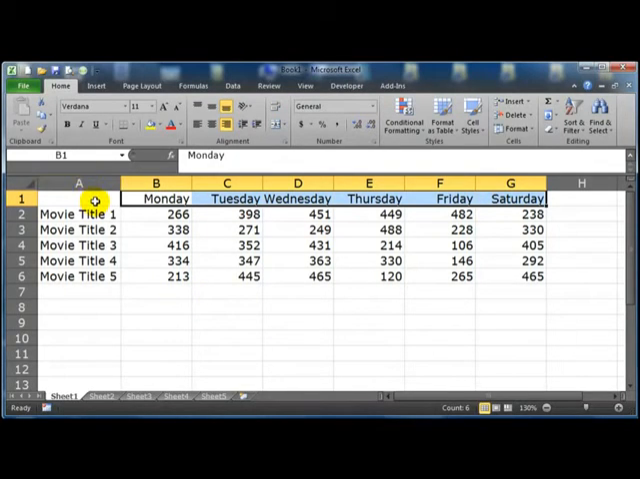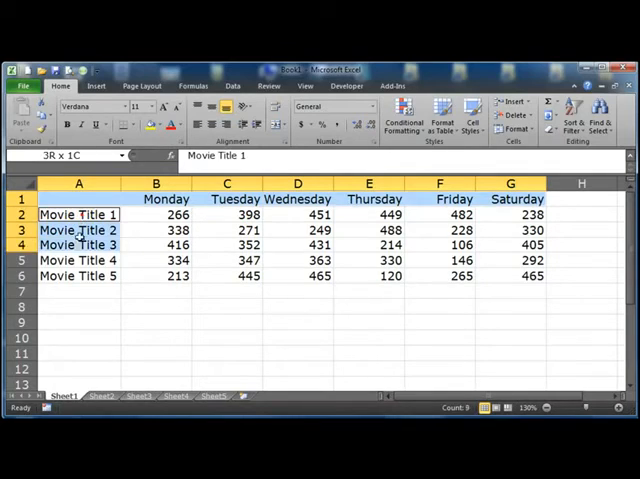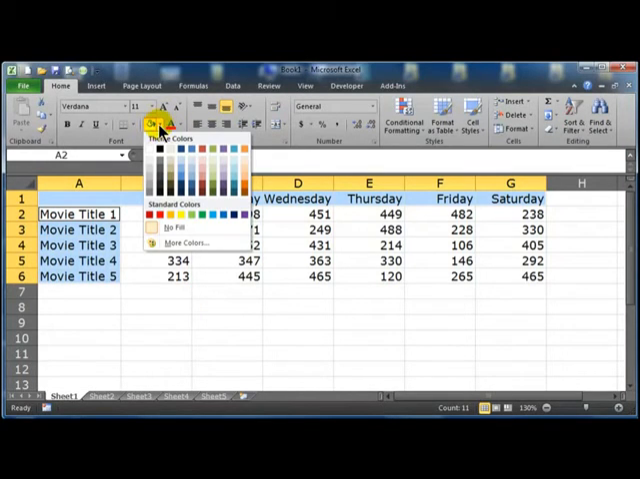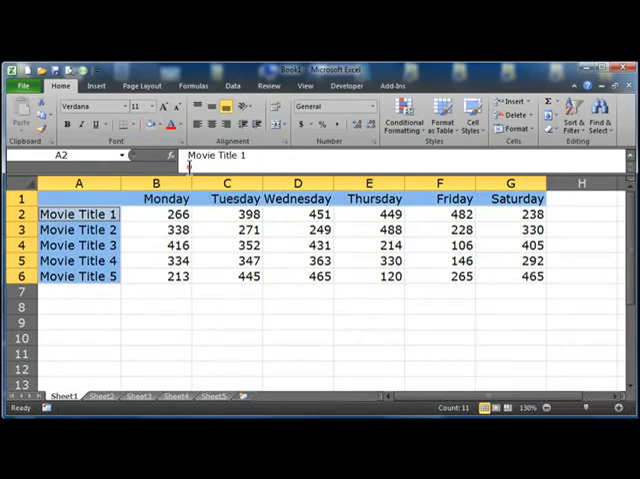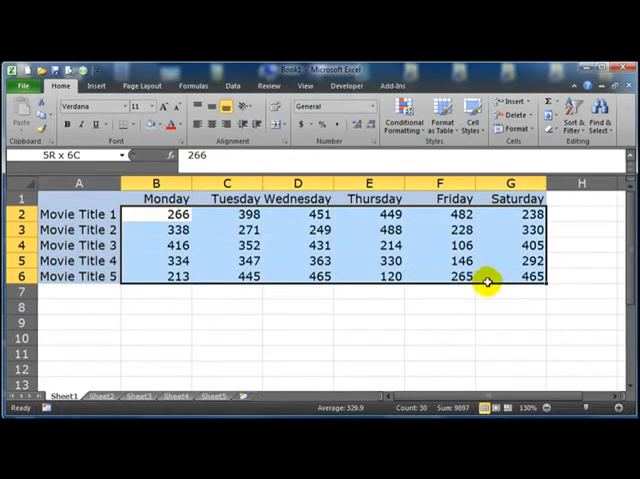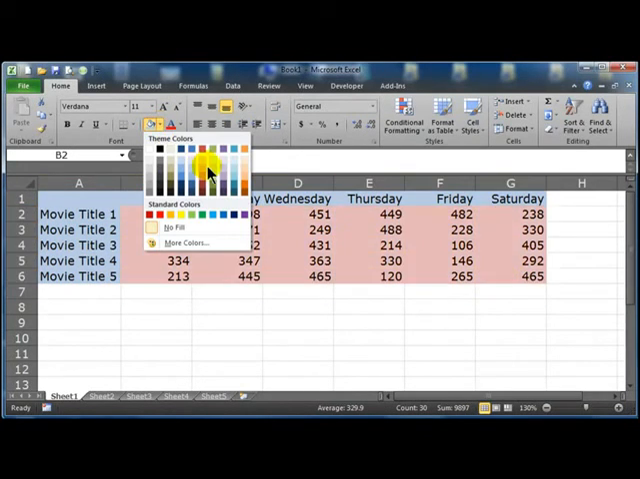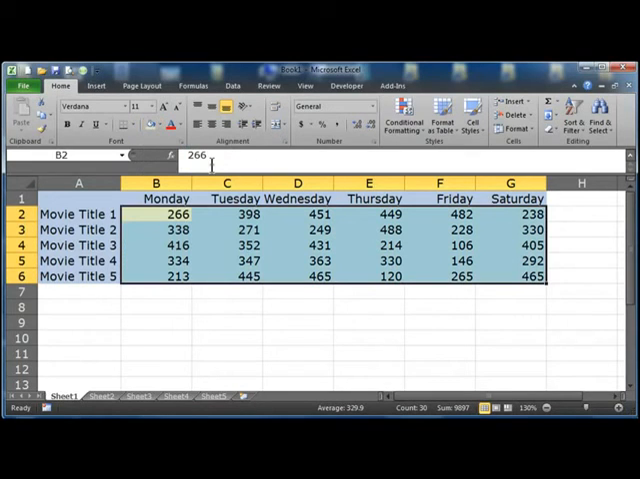And just so they stand out a little bit, I want to do some formatting. I'm going to select all of the cells in my first row here, so A1 through G1. I'm going to hold down my Control key, and select the cells in A2 through A6, let go of the mouse, let go of the Control key, and change the fill color or background color of the cells to a light blue. And then for the cells containing numbers, I'll change that fill color to a light green.